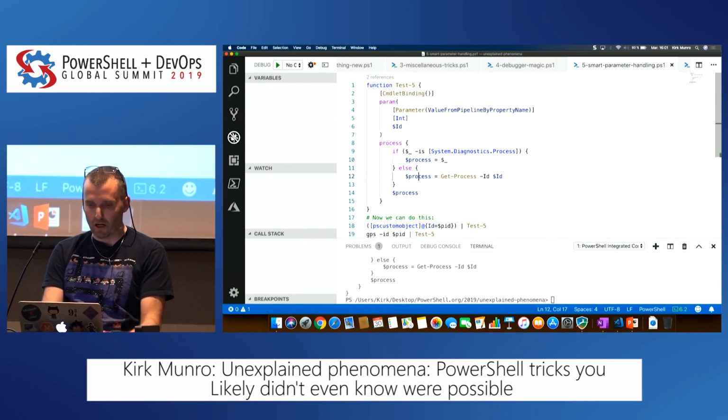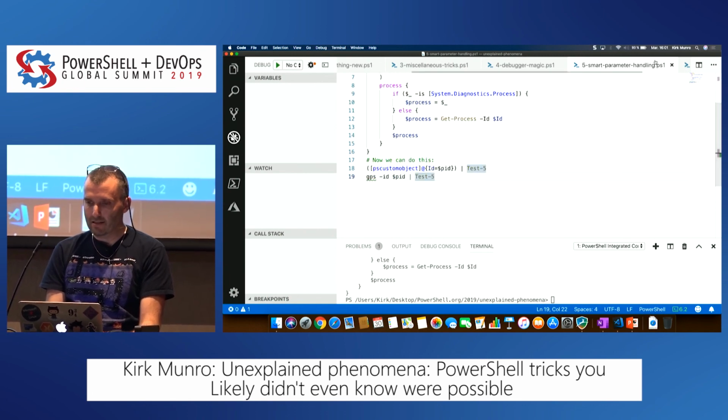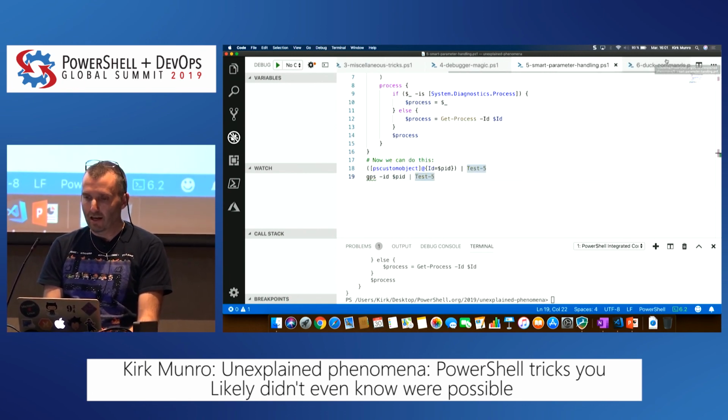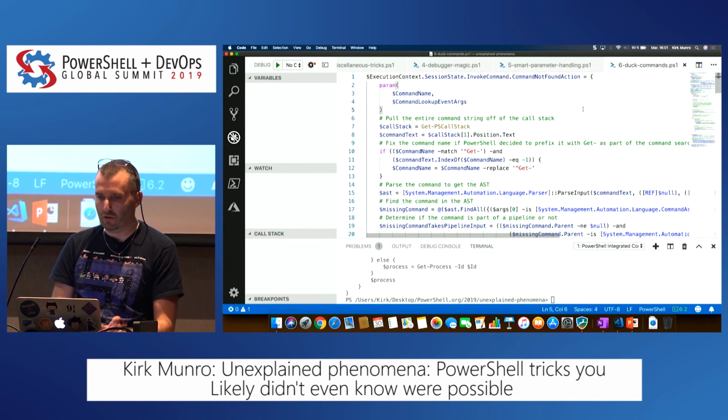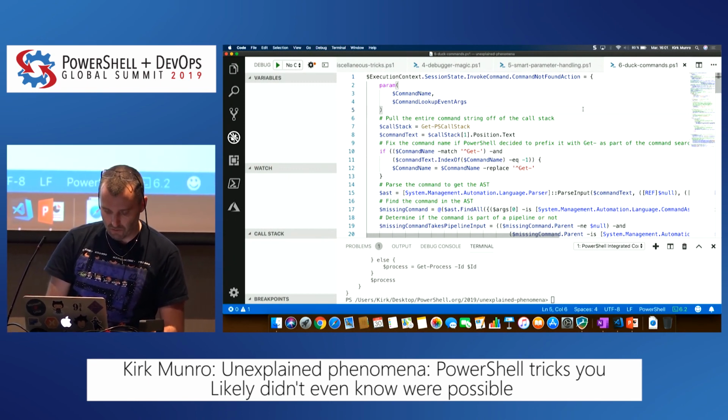I'm not going to run the stuff at the bottom. It just demonstrates what I just told you. And so that is smart parameter handling. And then the last thing I'm going to show you, and this one might be great for some side discussions. I know I've got to wrap this up because the doors are open.